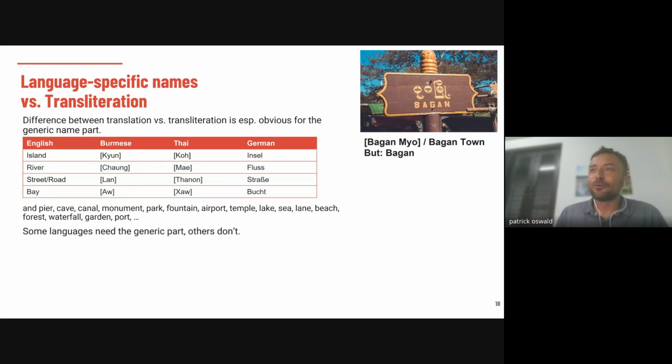There's also one thing, that some languages need a generic part and some languages don't. Here it's a signboard in Burmese. It's called Bagan, or actually, the signboard says Bagan Myo. Myo means town in Burmese, and this word Myo is usually an integral part of a place name in Myanmar.